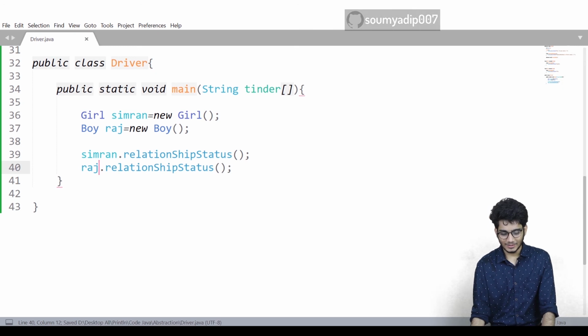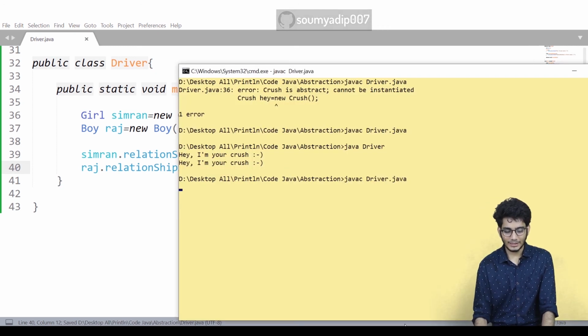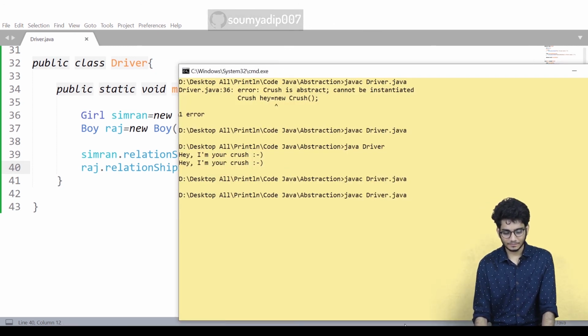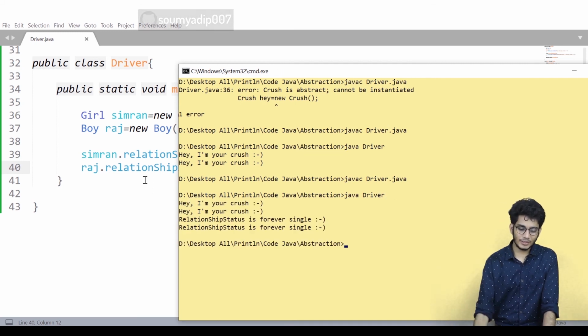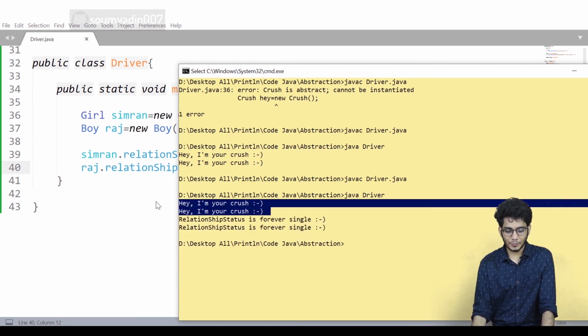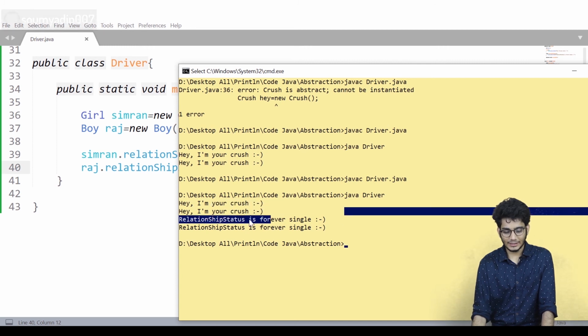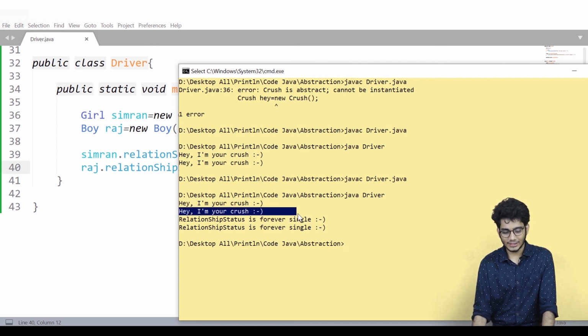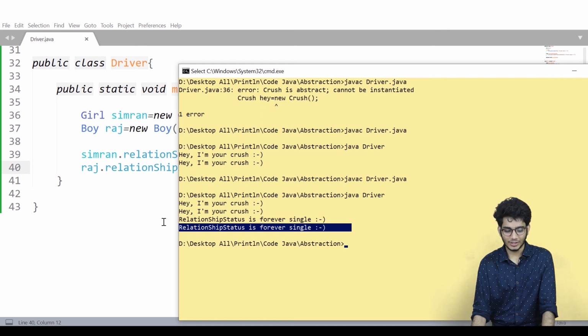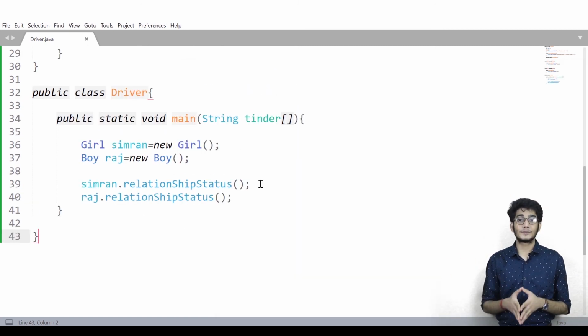So let me compile this code. java driver, and as you can see we have got two outputs. This line is for Simran, this is for Raj, and this is also for Raj. As you can see, we have successfully called the constructor and the instance method.